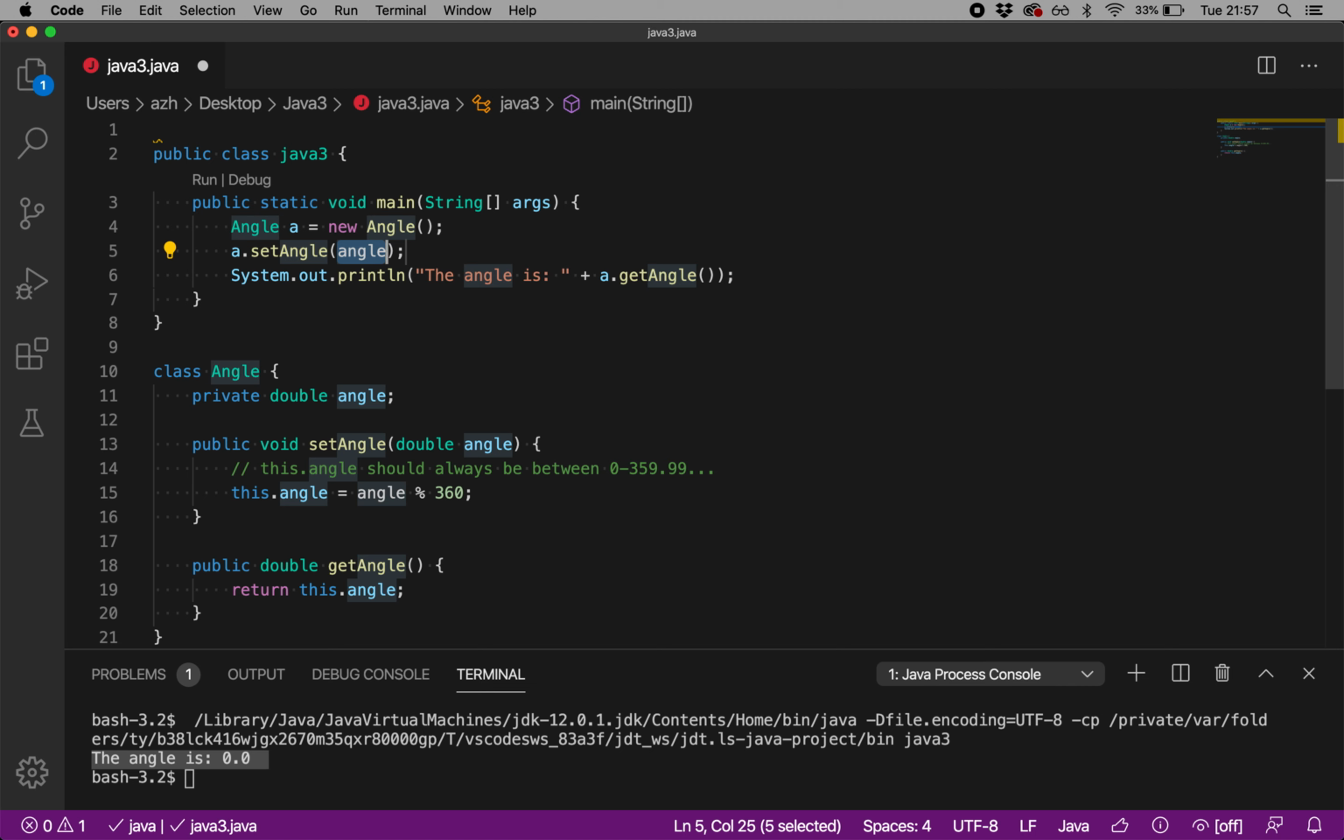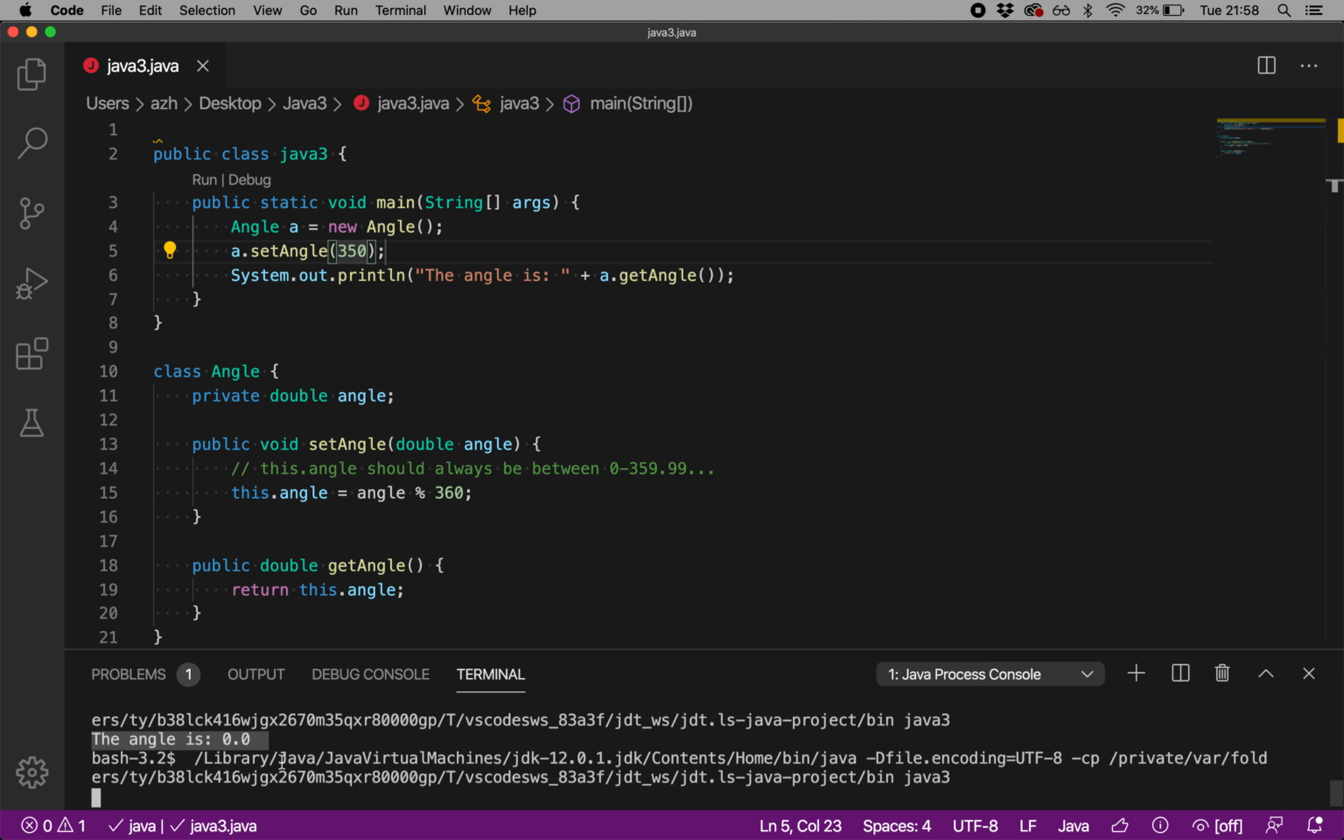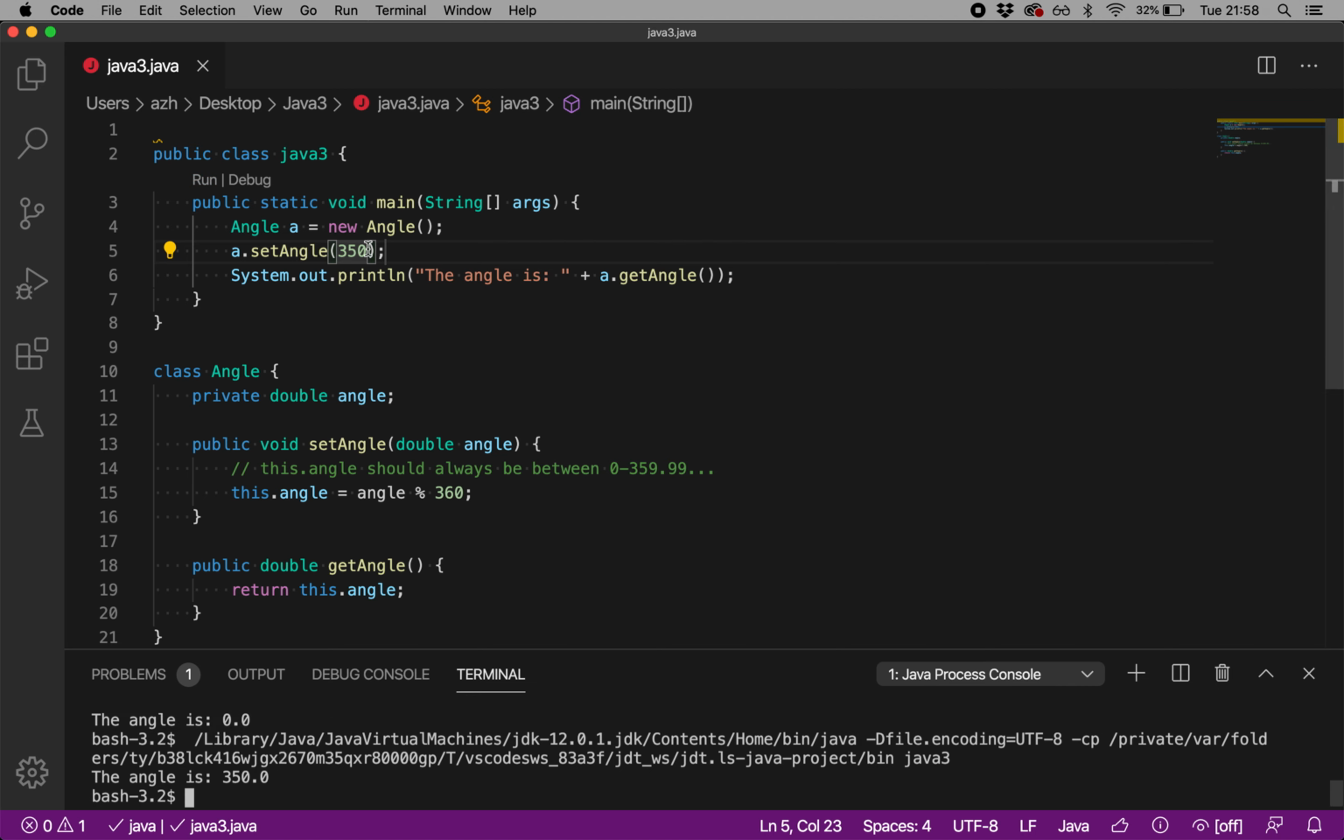Let's go ahead and set a value and just verify that our code works. So if we do 350, it should print out 350. Okay, we printed out 350. Now, if we do 370, what's it gonna be? Remember mod 360, so we're gonna go in a circle, and it's gonna loop back around to 10, all right?